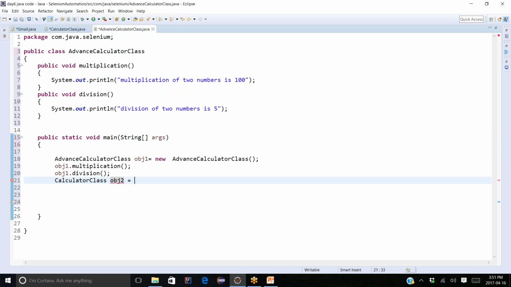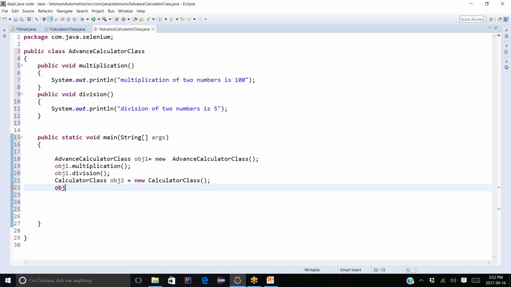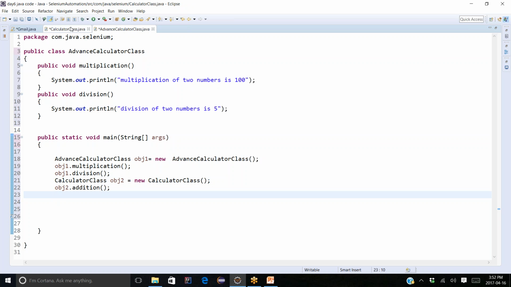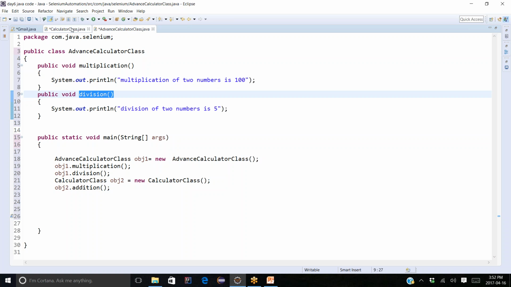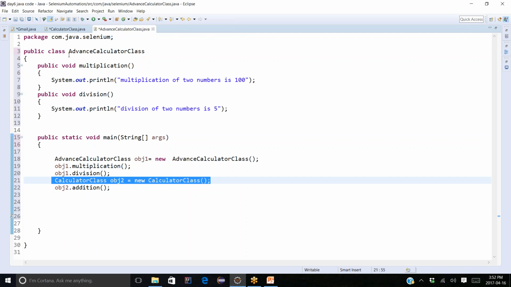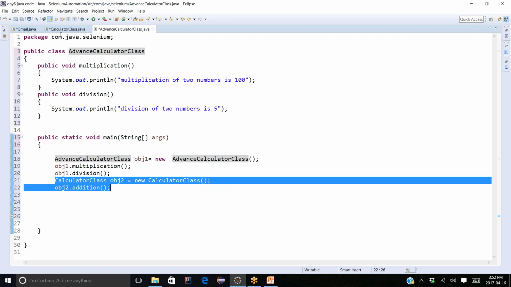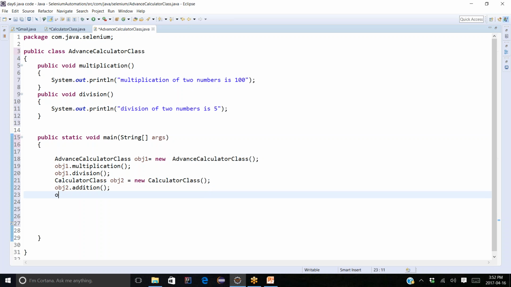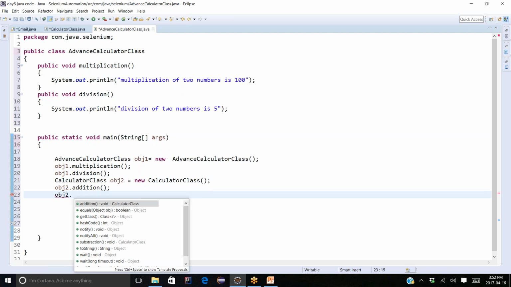Yes, creating an object, you can call it obj. It's a different concept. Okay, is equal to new... now you can call them with obj2. Yes, obj2 dot. See here, you can call addition now. This calculator class is a different class and this advanced calculator is a different class. In this class, using this object, when you create an object, you can call the multiplication and division methods, but the calculator class is a different class here. I can call these methods using an object where I'm creating an object. In the advanced calculator class, I am creating an object for this calculator class. Is that clear? Like that you can call obj2 dot subtraction. Any doubts, please?